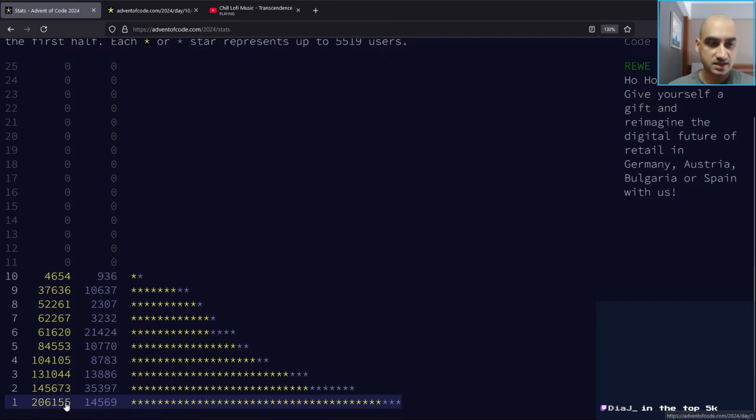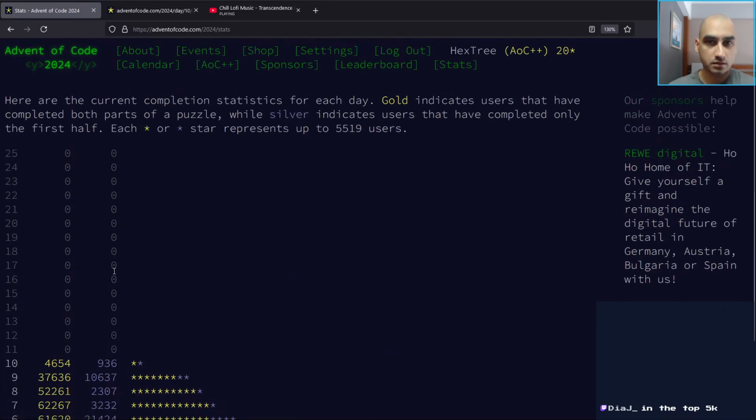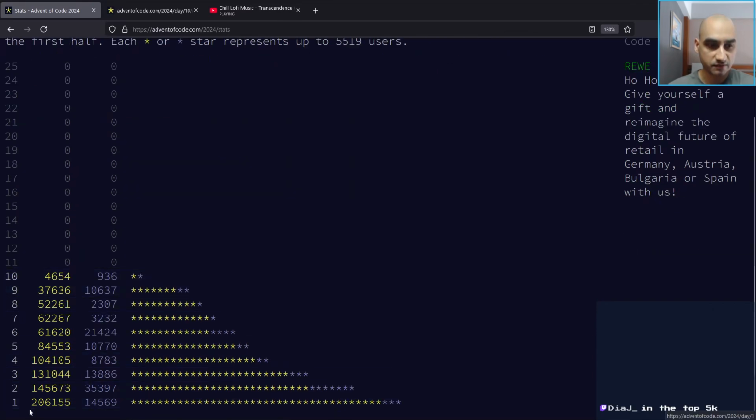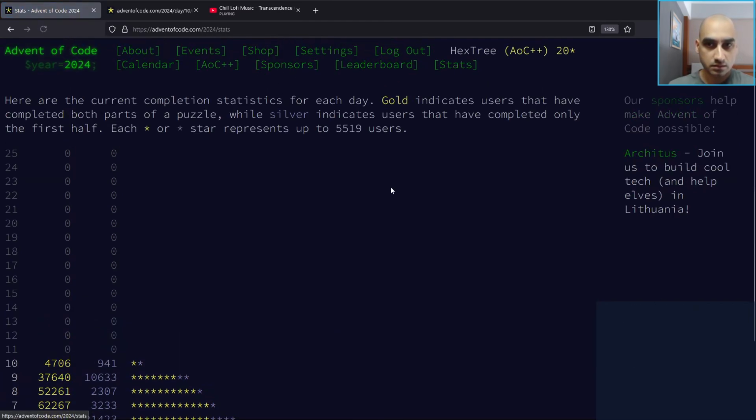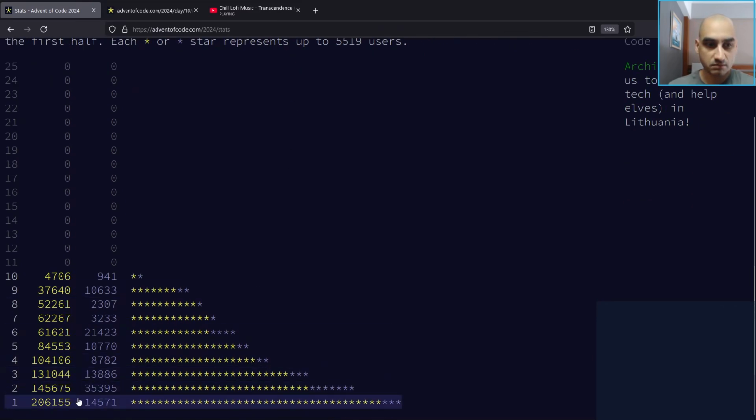So that's 206,000 solved part 1. Oh, both parts of 1. Do we have a stat somewhere saying how many people participated full stop anywhere? Because they might have just done like part 1 of 6 or something. Stats. Don't think we can actually get that from this. So it's going to be more than those two numbers added together. That's a lot of people. That's insane.